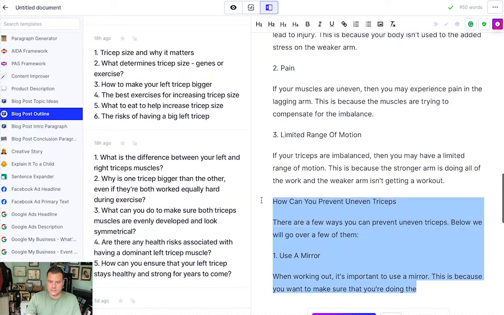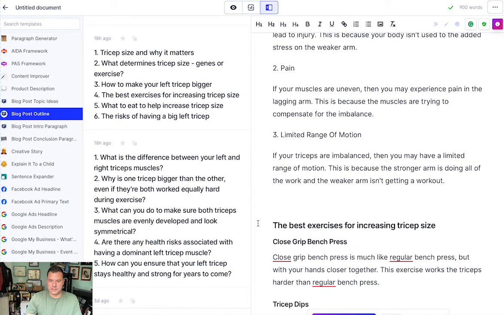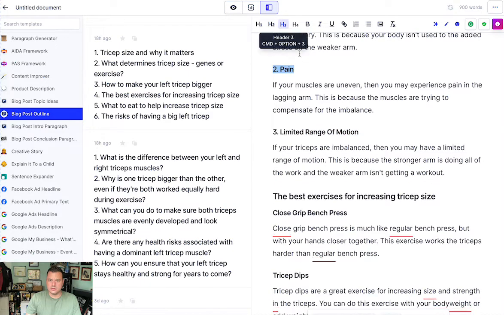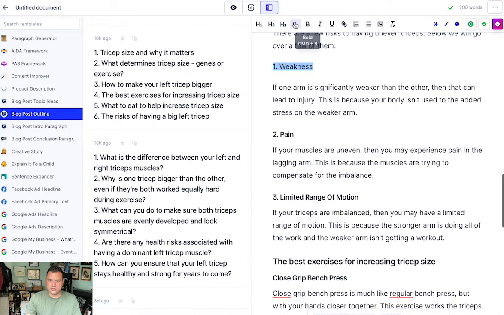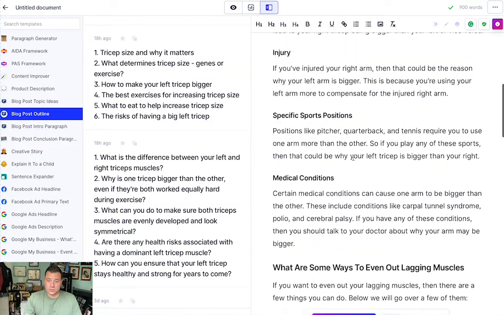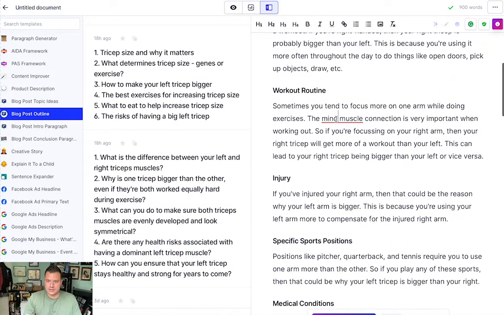Alright, so we're going to stop it right there. Let's turn this to an H3, this to an H3, and this to an H3. So we can clean this article up a little bit, but it's 900 words right off the bat. And that's in 16 minutes.